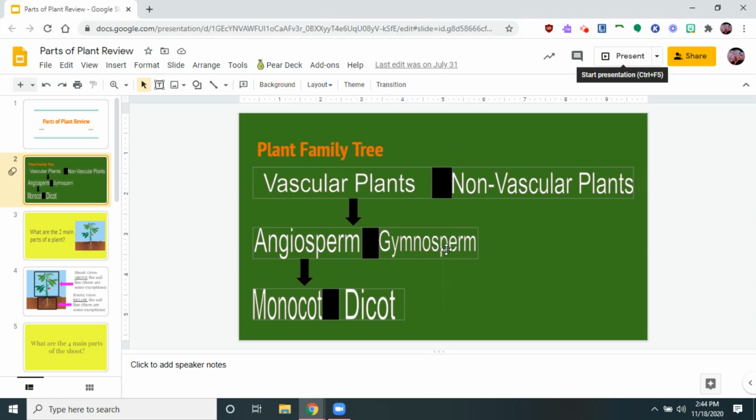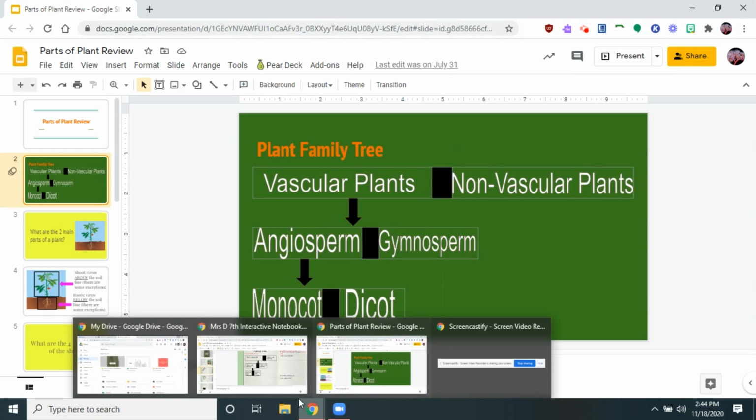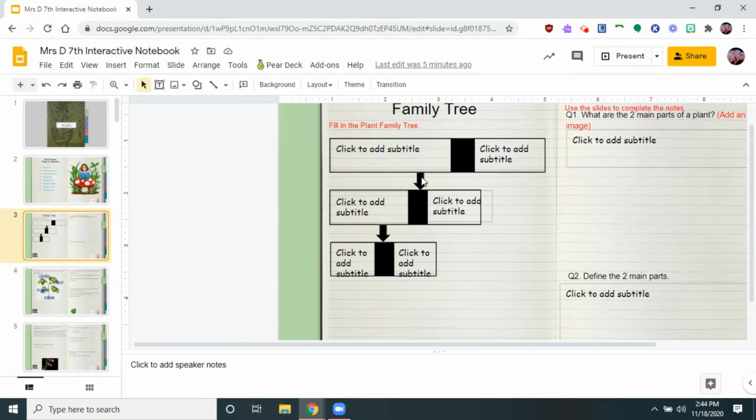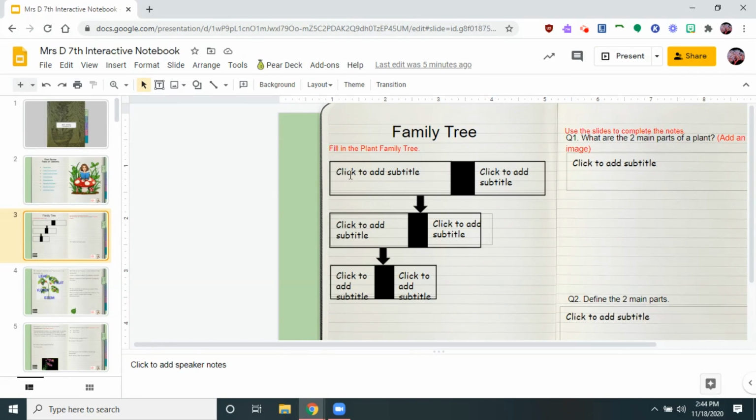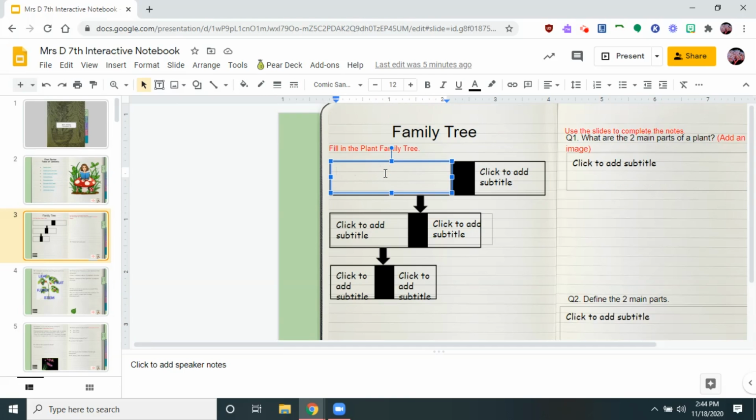All right, so let's go back to our notes. Again, I'm going to hover over. I'm going to go to my notebook, and I'm going to go to my family tree. So you can see, click to add subtitle. So we're going to go vascular plants. And then over here, we are going to put non-vascular plants. You don't generally even have to put plants. That's what we're talking about. So vascular and non-vascular, and there is a correction, so I need to fix it.